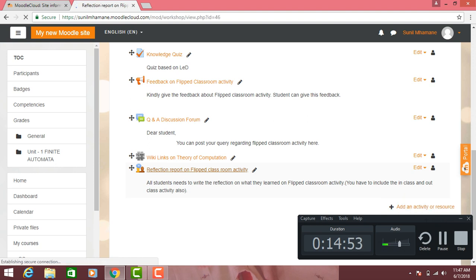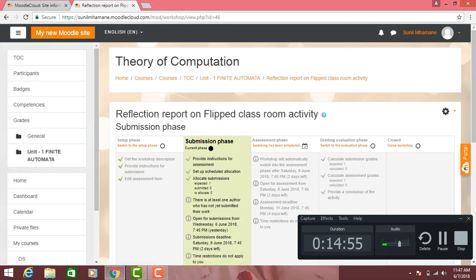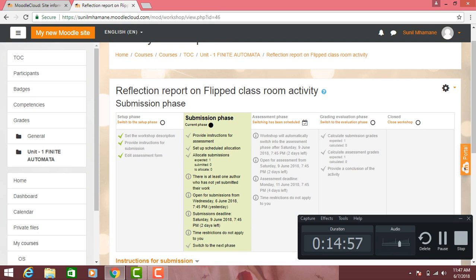Just click on it. Whenever you click, there are 4 pages. The first is the setup phase, where the teacher needs to set up the things. The submission phase, where the student is submitting something. In the assessment phase, students are assessing the other peers. And the last is the grading evaluation phase, where the grades are given, right?